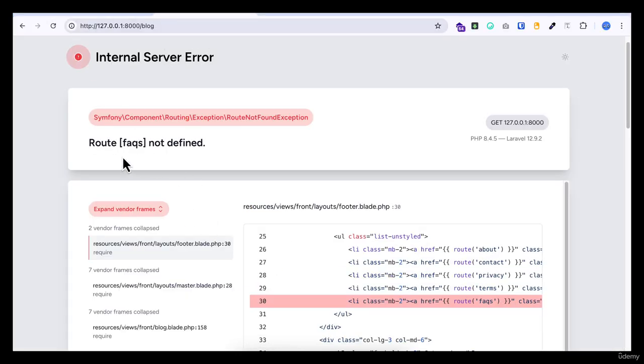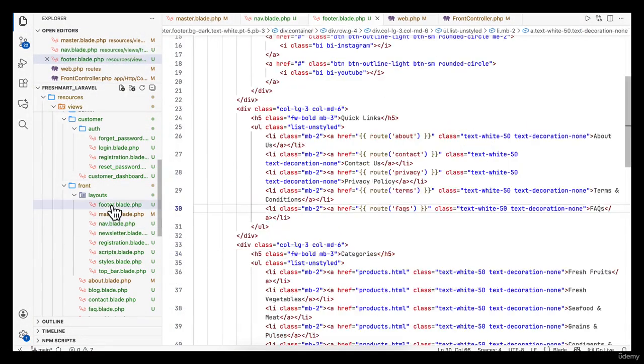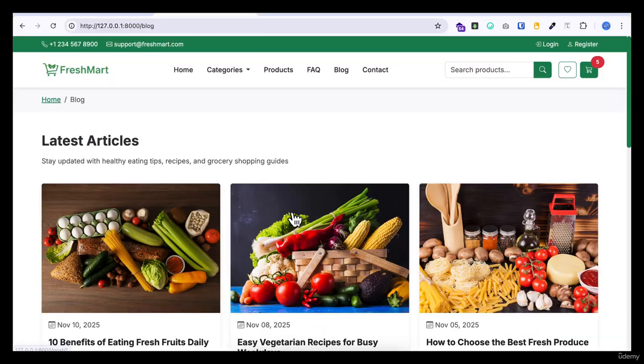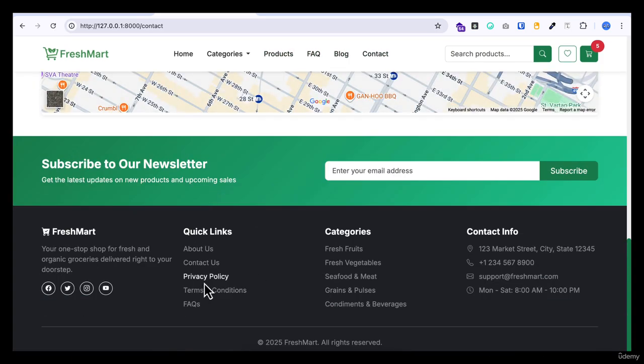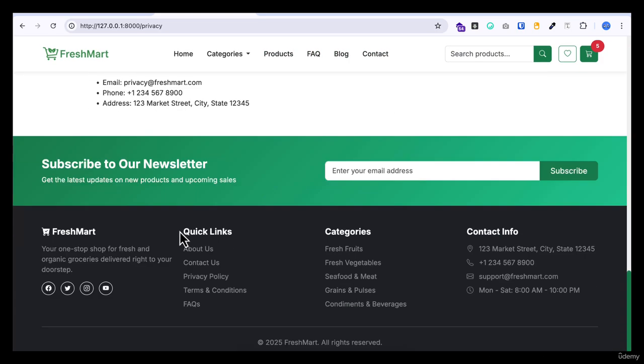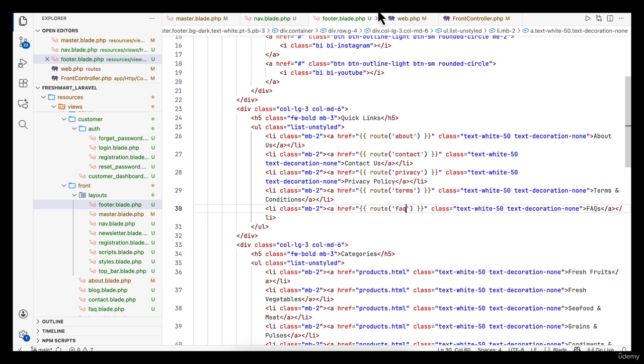So refresh it, you see facts, actually not facts. I am just going to open the footer. Here it will be FAQ, not any S. So it is working. Okay, so FAQ working, blog, contact, etc. are working, and now privacy policy is coming here, and if I click on terms and conditions, it is coming here. So these two pages are also working.